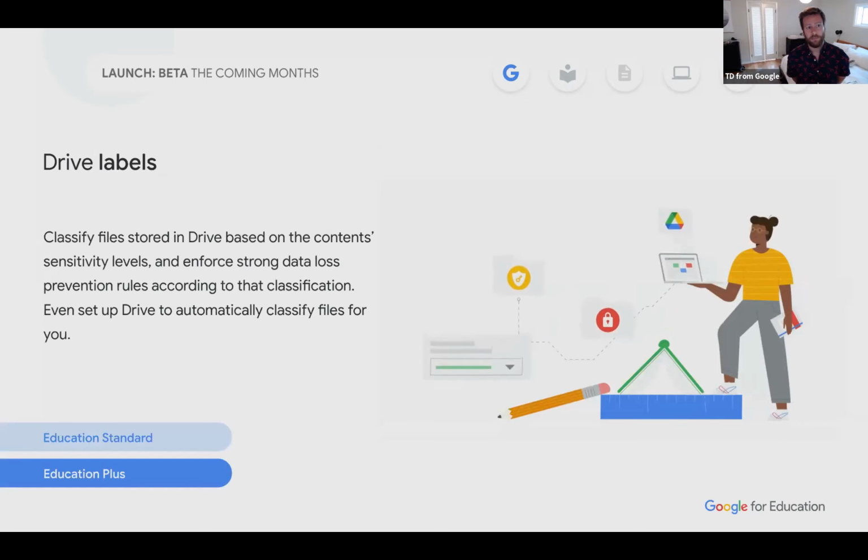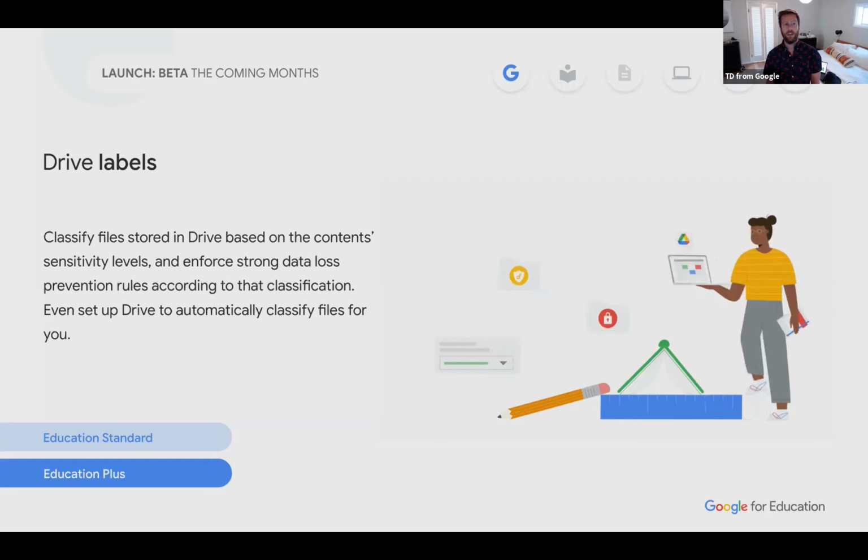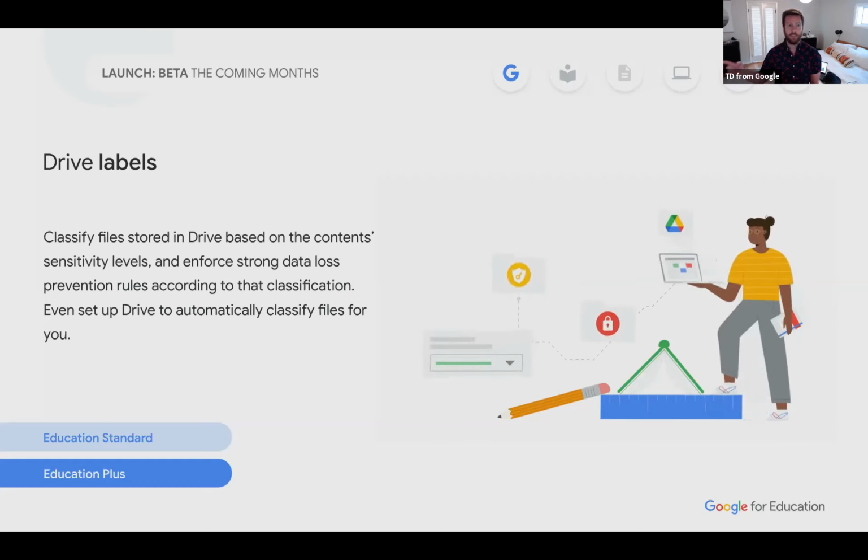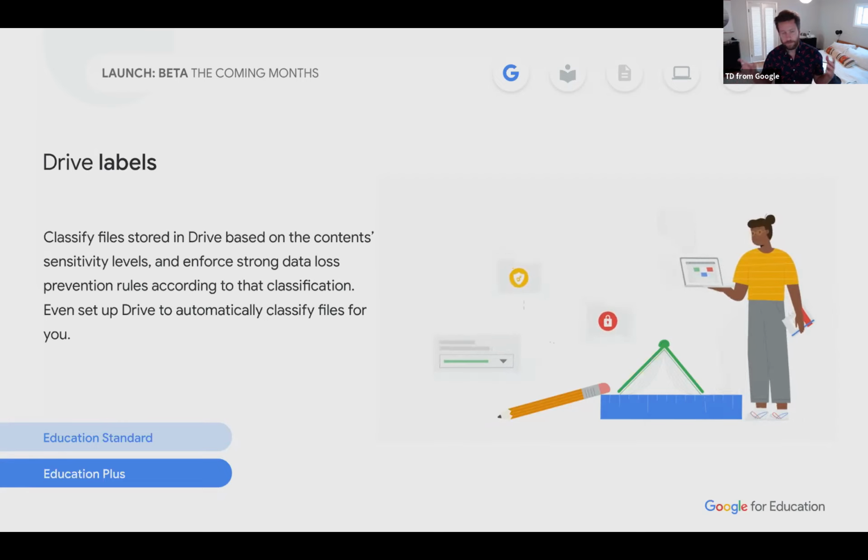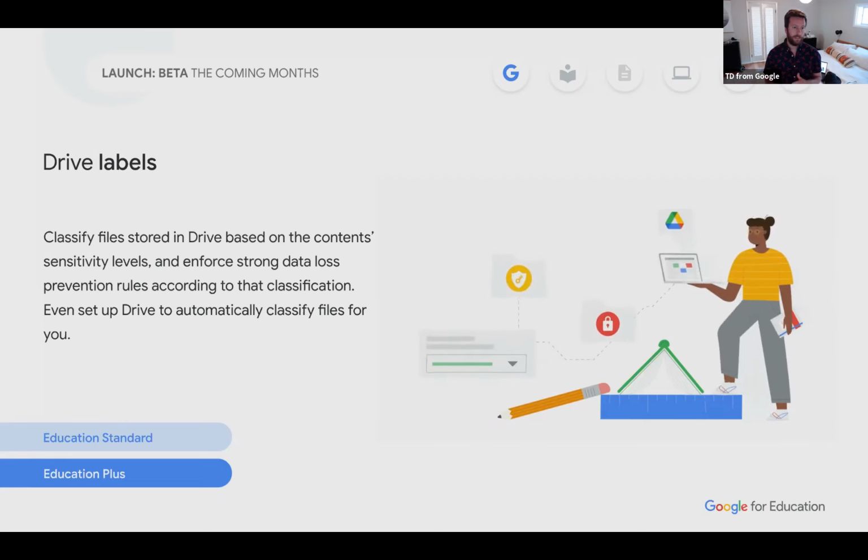Drive labels. This is available to Education Standard and Education Plus. You're able to essentially classify different types of Drive files based on the contents or sensitivity levels. This could be really helpful for something like your special education files and IEPs and things like that. So you're able to set specific rules for different kinds of files automatically if you're at the admin level.